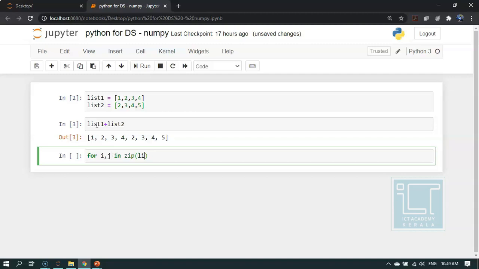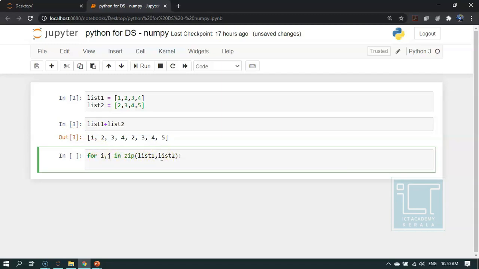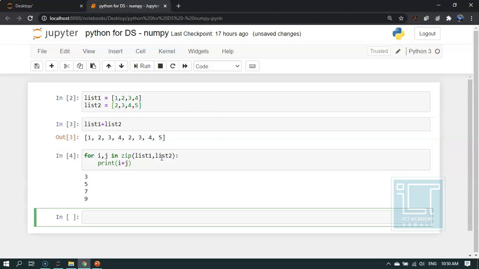I'm creating a for loop for taking the values of list 1 and 2. So what this for loop will do is it will take the values in list 1 to i and list 2 to j, and then I want to print the values of i and j. If I execute this, it will print the sum of values, but this will only print the sum. We have not stored it anywhere.